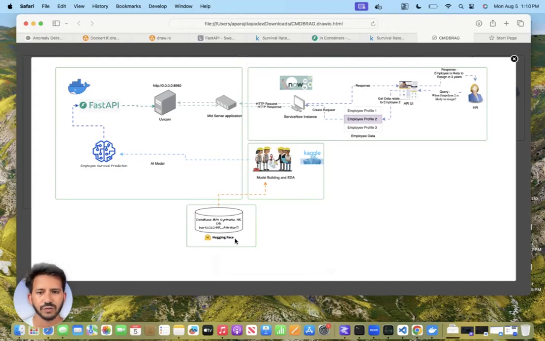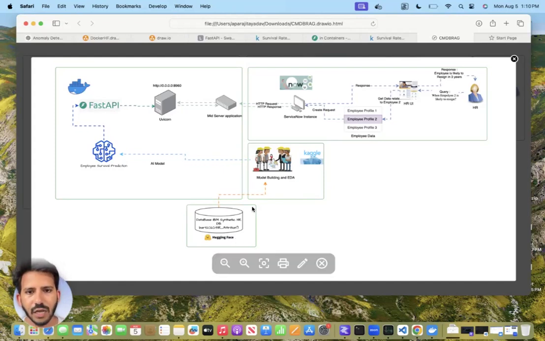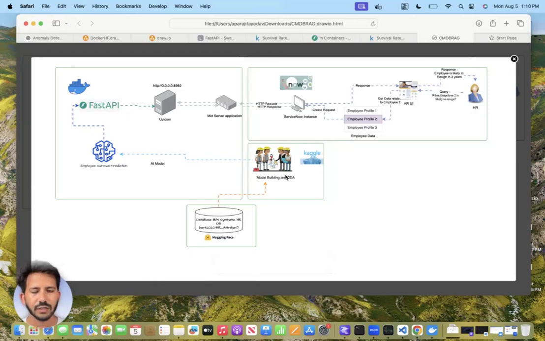So I used IBM synthetic HR data, and then I built the model in Kaggle, and I wanted to do a little bit of EDA because it is important to understand what type of information we have and how we want to use it, right?